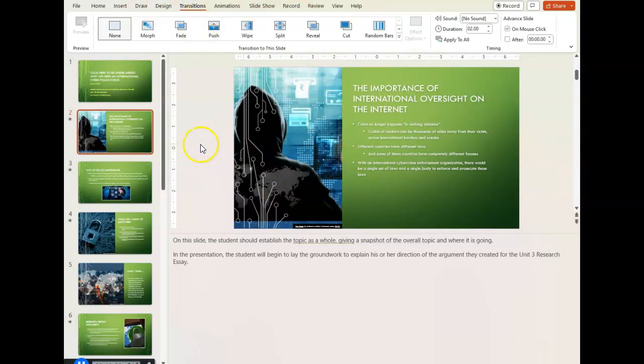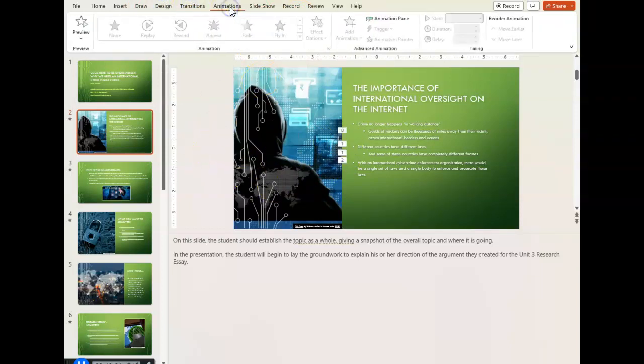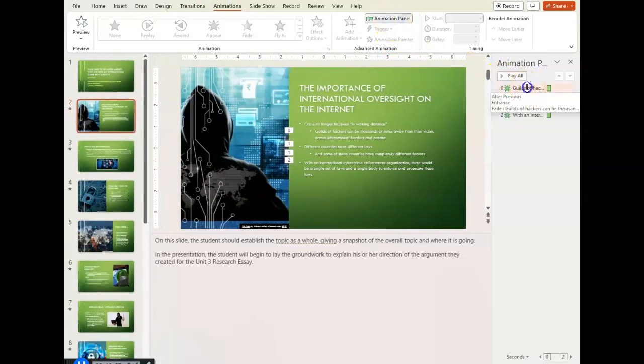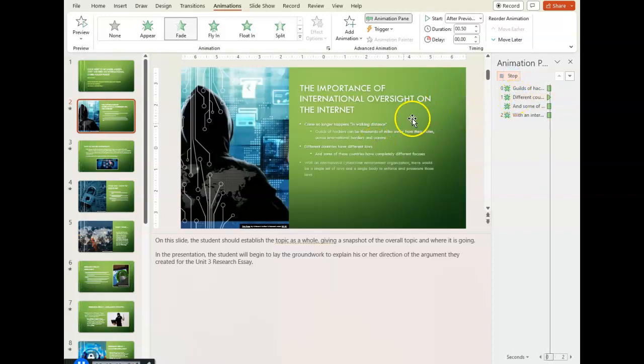Transitions are how the slides will move from one to another, whereas animations are what's going to happen within here. If you turn on the animation pane, you can see how these move, right? Like, it's just the text that comes in at different places. I like to have all of the text come in the same way each slide. So the first bullet point appears, the second bullet point fades, the third bullet point flies in or floats in or something like that. That way I know each time what it's going to look like, okay? So this is the third slide.